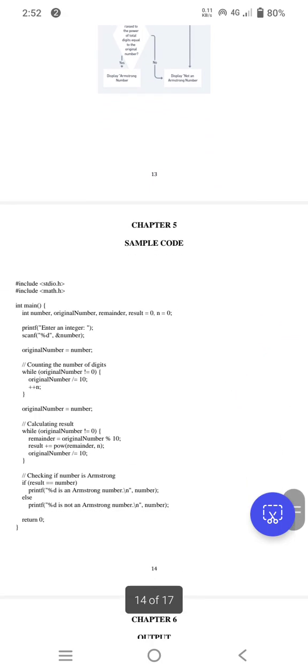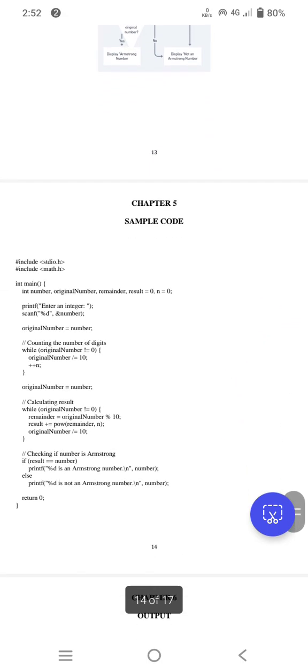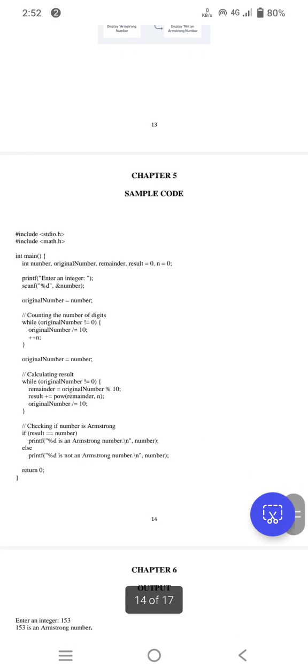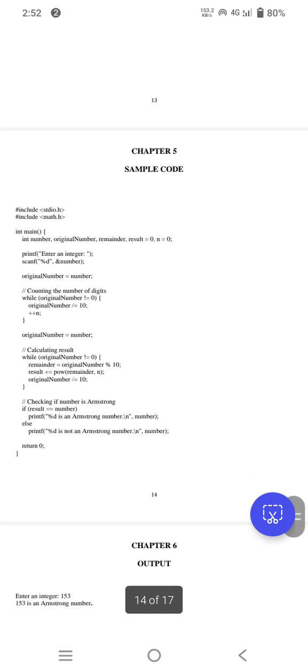This is the sample code. Here the program includes the necessary header files: stdio.h for input or output functions and math.h for mathematical operations like power. Function definitions. countDigits(int num). This function takes an integer num as input and returns the number of digits in that number.